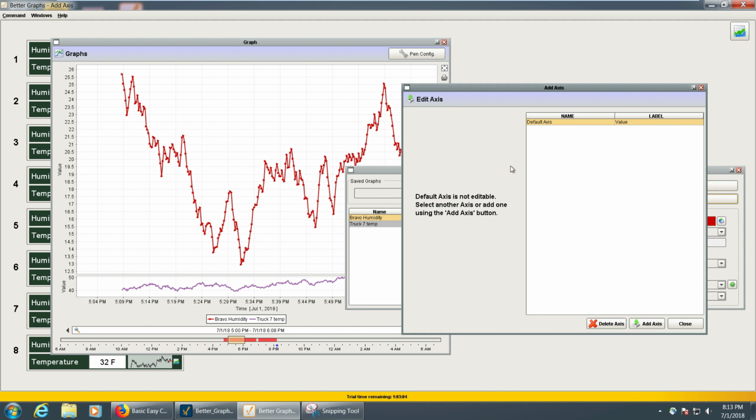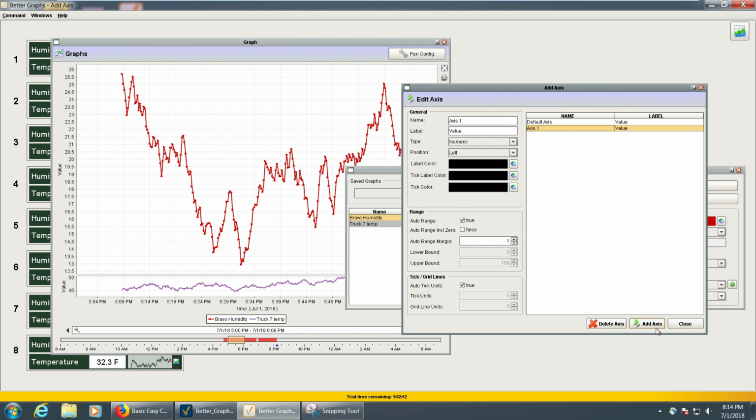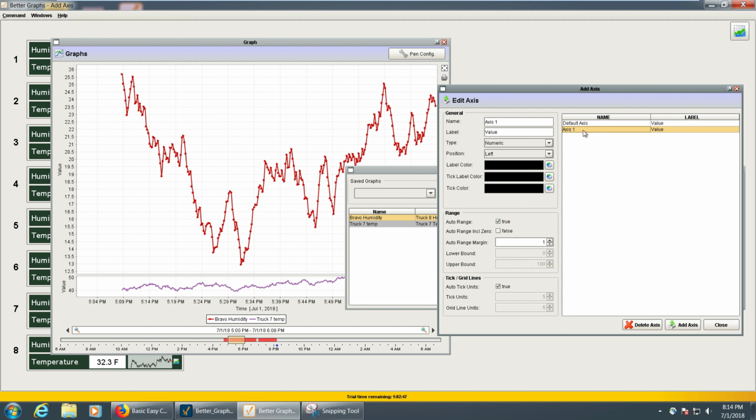So the first default axis is never editable because he's the baseline. If we click on the add axis button, we get a new axis. So we can give this axis whatever we want. So I'm just going to say temperature, and then I'm going to give it a label so it'll show on the left instead of value. It's going to say temperature. It's a numeric. It'll be on the left. You can put it on the right if you want.